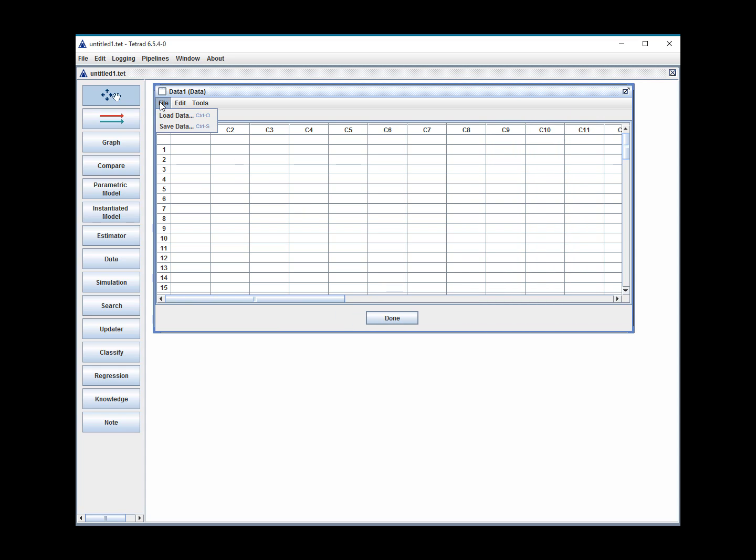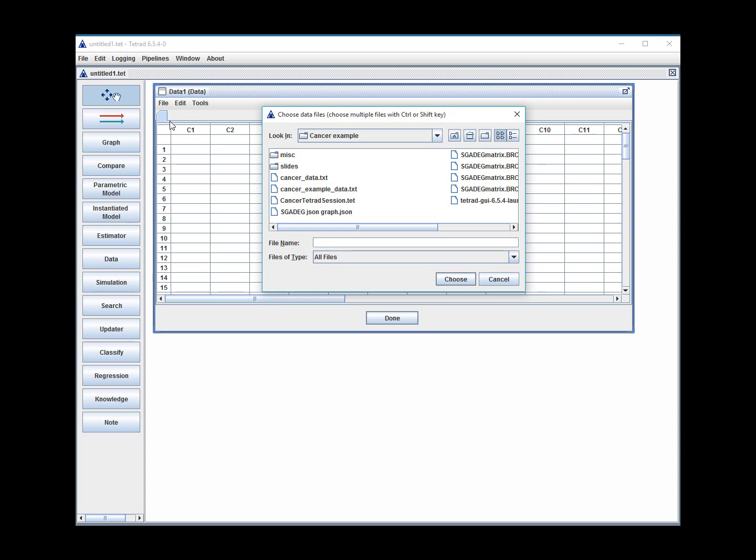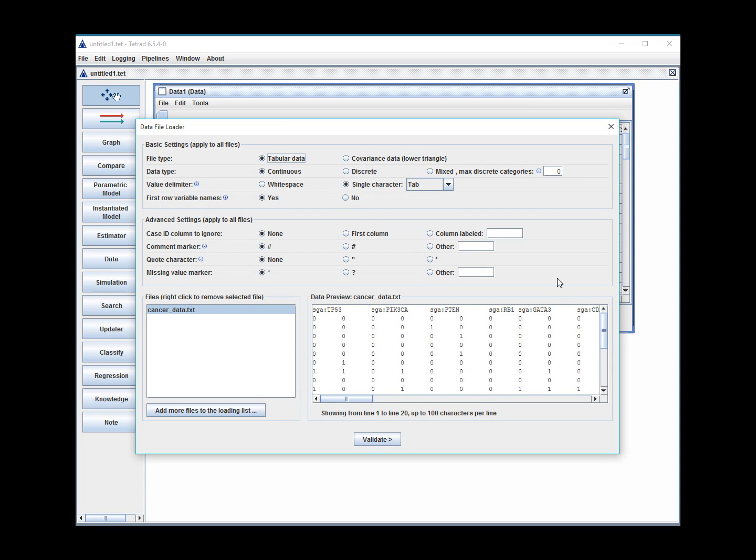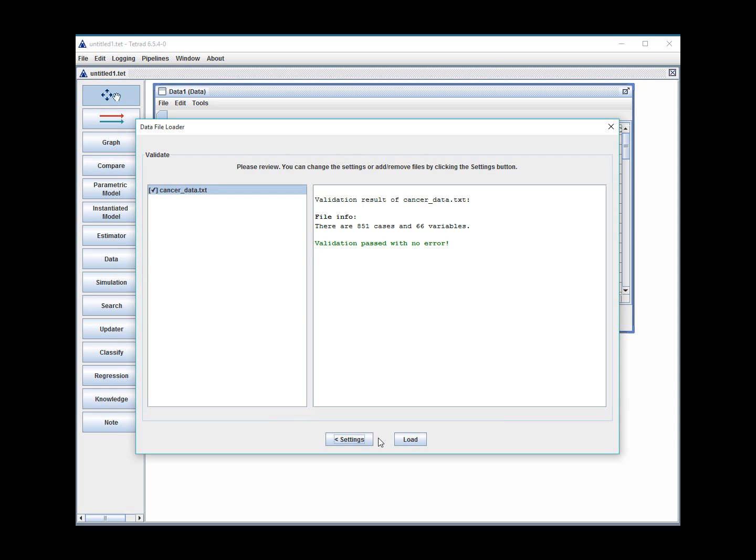Well, we don't want to enter it manually, but we're going to go up to File and say Load Data. When we do that, we see cancer data here. We're going to click that, and your file structure may look a little different, but we're going to choose that. And we get a bunch of options for the data loading. It is tabular data. It's not continuous, it's discrete data, so we're going to click that. It's tab delimited, and all the others should be okay. So we're going to ask it to see if it validates, and it does some tests, and it does. It passed with no error.